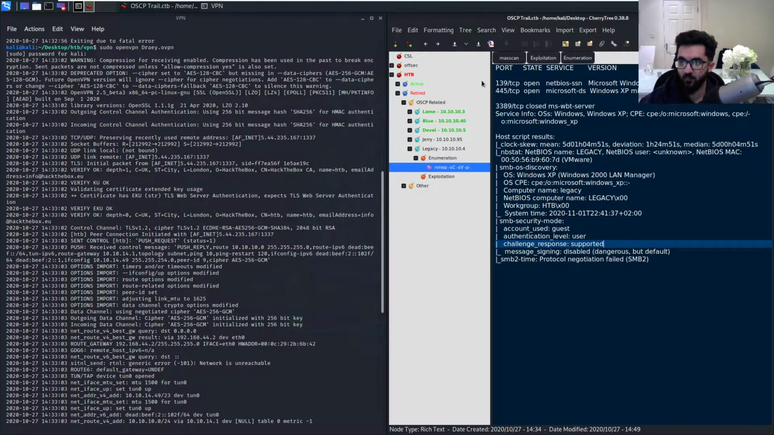Okay, so we have ports 139, 445, and 3389. All three of them. These two are open, the third one being closed. So I'll go through these ports very quickly. So 139 and 445, with 139 being SMB.